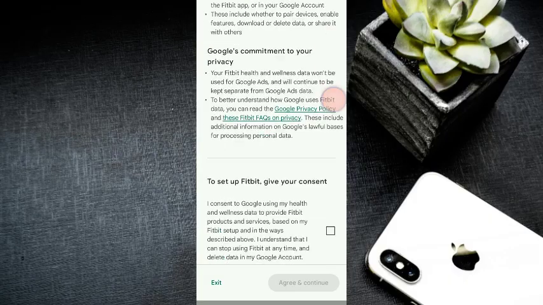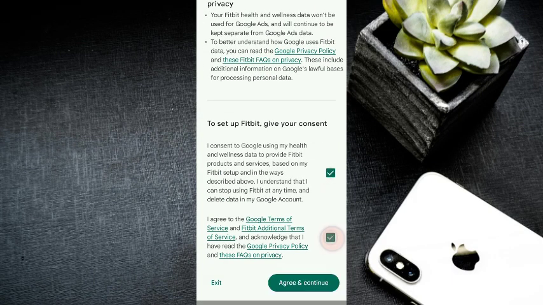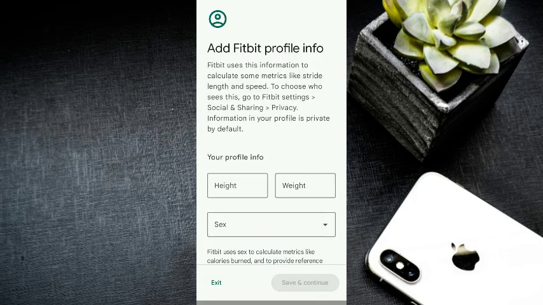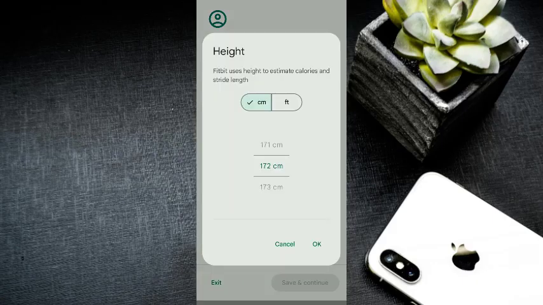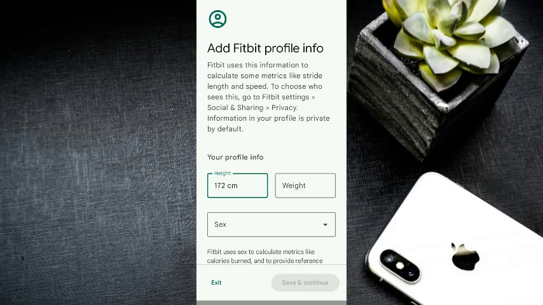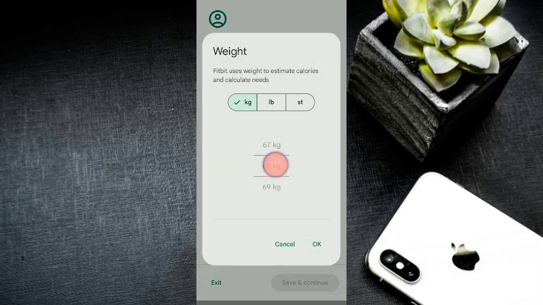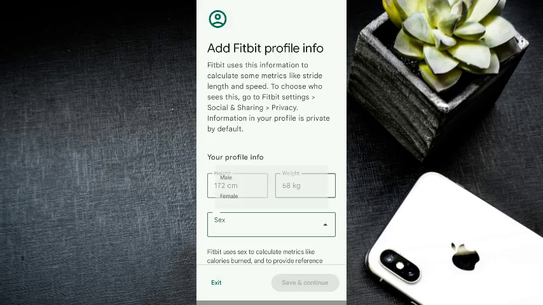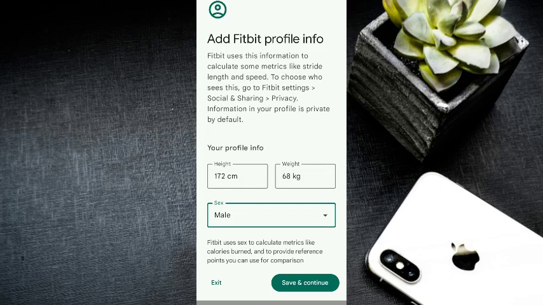So you read through all this, and once you do that, you mark that you've agreed and continue. Then you put in your profile using the information to calculate some metrics like your stride length and speed. So put in your height, your weight, your sex, because it uses sex to calculate metrics like your calories burnt and to provide reference points you can use for comparison, then you save and continue.